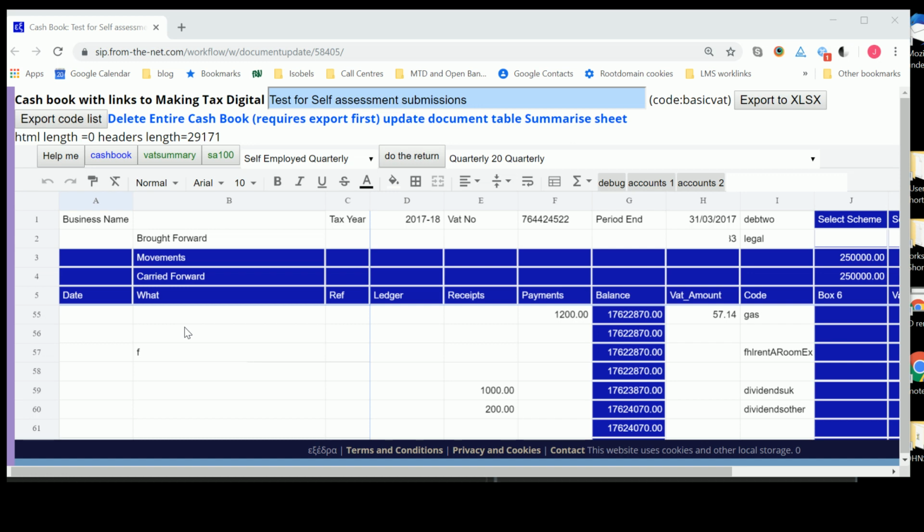The changes in self-assessment MTD are greater than the changes for VAT. With VAT, the VAT return remained the same and the 9 boxes were exactly the same. But self-assessment is different, partially because there's a lot more information required for income tax than there is for VAT.